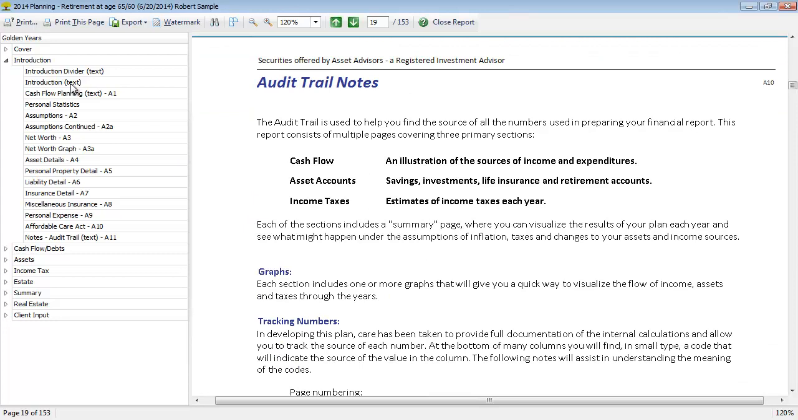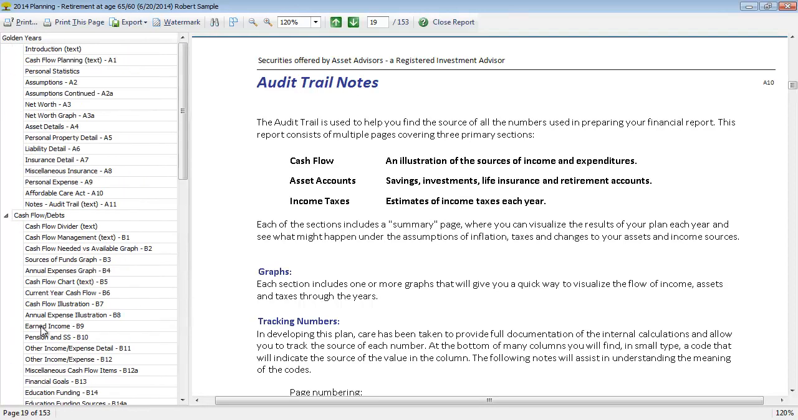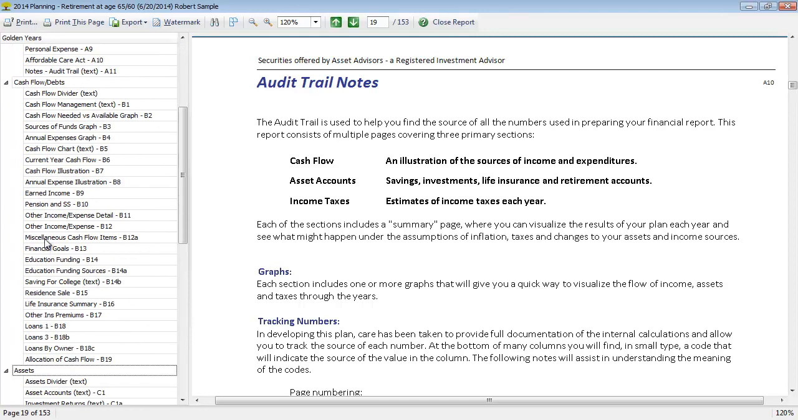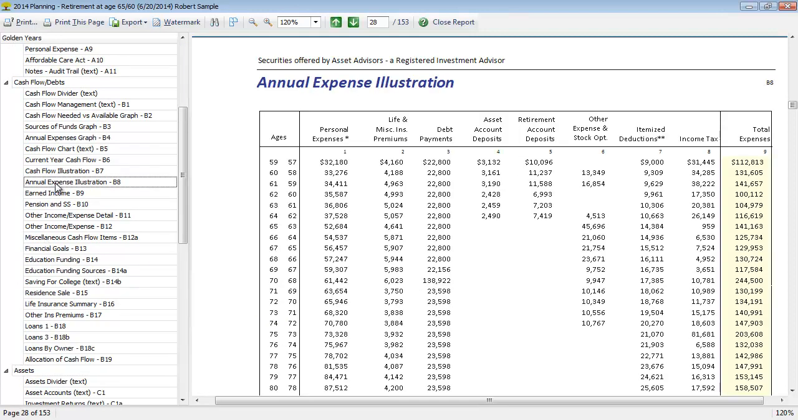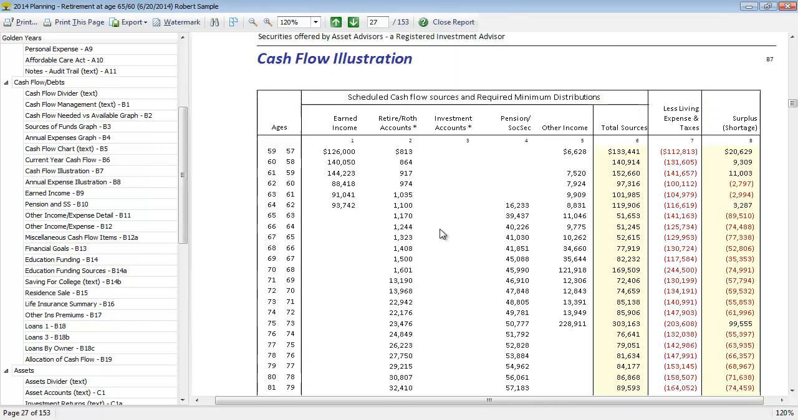You'll notice each one of the sections starts with a letter followed by the report page with a number. So the introduction sections are the A's, cash flows are the B's, assets are the C's, and so forth. So to show you how this works, I'm going to jump ahead a little bit, but if we wanted to look at their cash flow illustration, which shows their year-by-year income sources and expenses, you'll notice there's a report. It says B7 on the top right-hand side. You can also see it on the left-hand side navigation item.